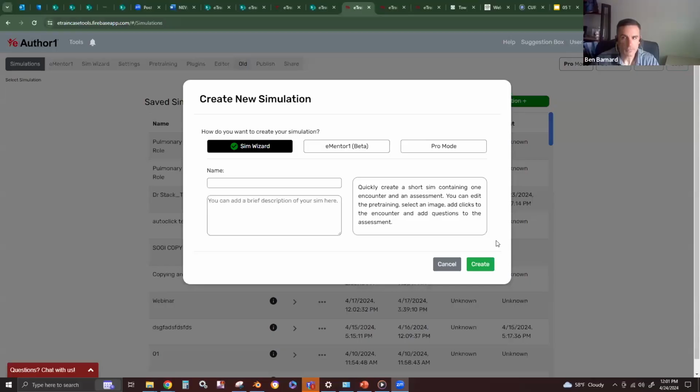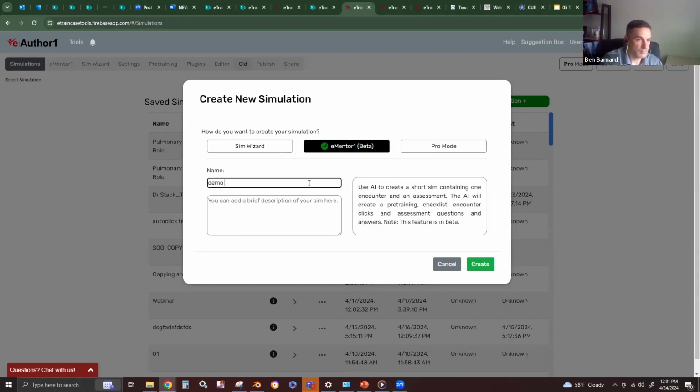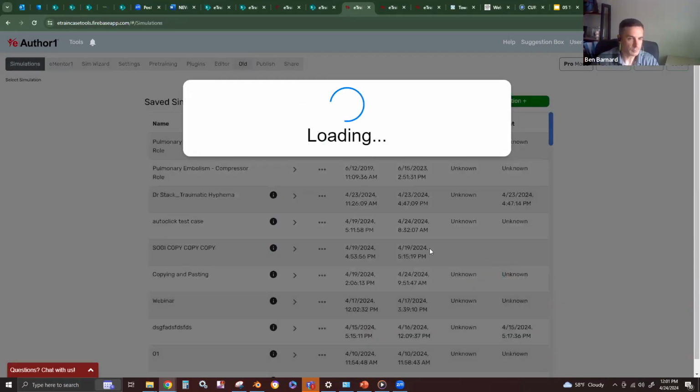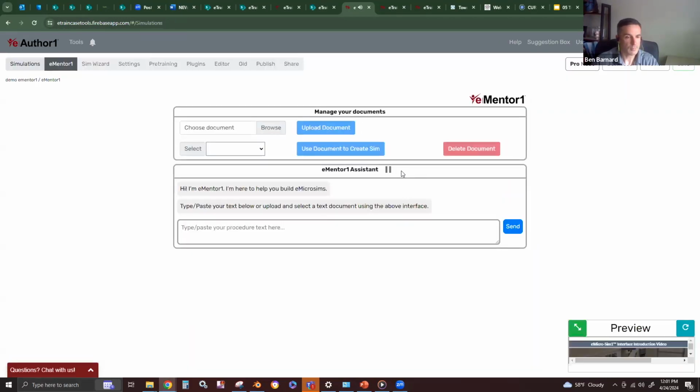Just dive right in here. Share my screen. You able to see my screen okay? Good. All right. So I'm going to go right into eMentor1. Click create. And I'm going to mute this actually, but it will read to me these instructions that are in here.